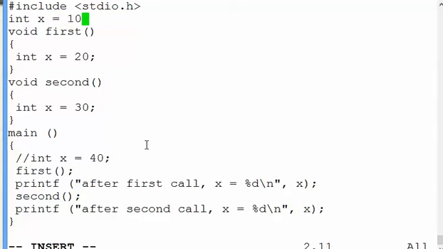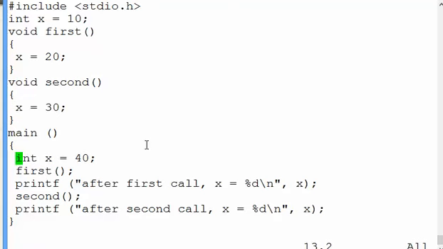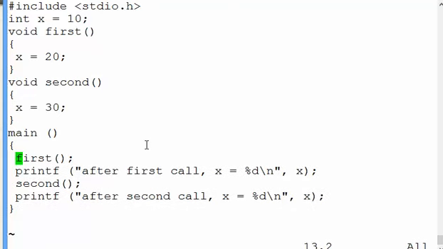say, 10, and I am going to... now you tell me about this program here. I have declared a global variable in here. It's a global variable. That means it's visible to all functions in the program.